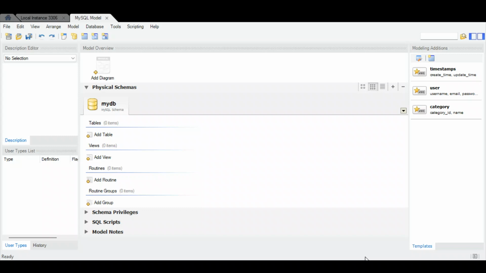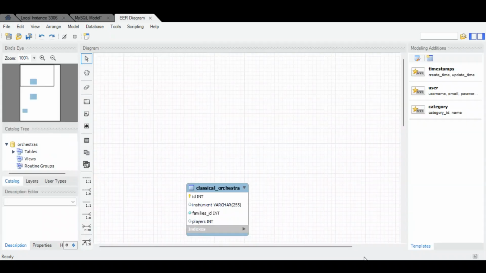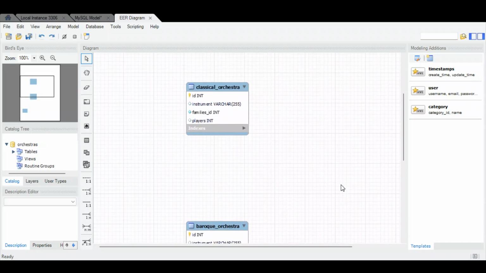Just keep clicking next, and at some point you get to where you can select what databases you want to include. I don't know why some of these are indented. Anyway, I'll grab orchestras. By the way, these are checkboxes, so you can select more than one if you want. But I'm just going to grab the orchestras and click next, next, execute, next, and finish. There we go. This is our EER diagram for that database.